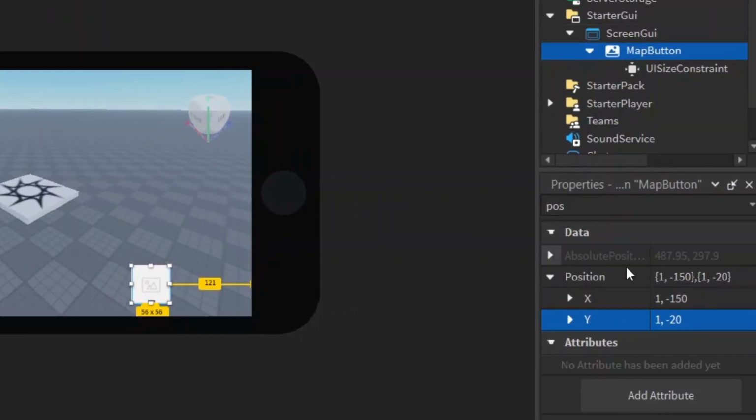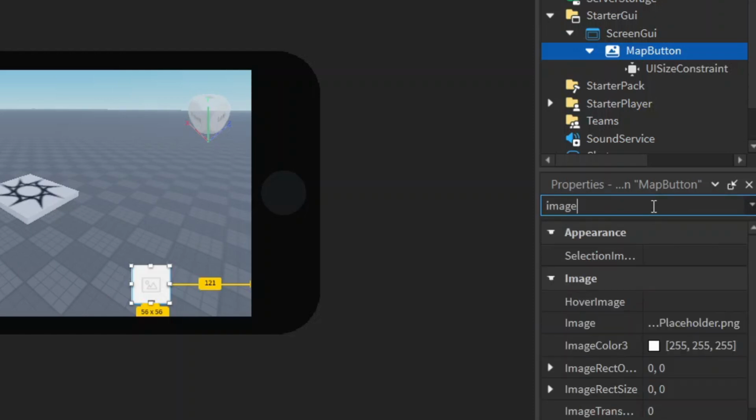Now here on the map button, we can go here and search for image. And now we have image and hover image and pressed image. So here for this placeholder, let's just say rbxassetid colon slash slash 602536817. Make sure you have this ID here. You could put your own image here, but I'm just going to use this asset that has already been provided to me.